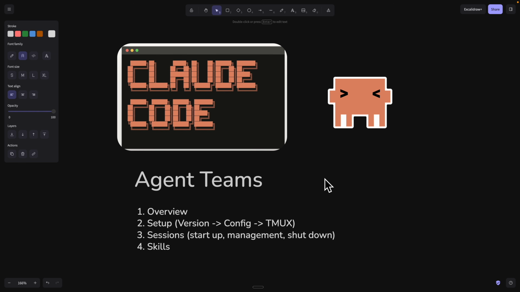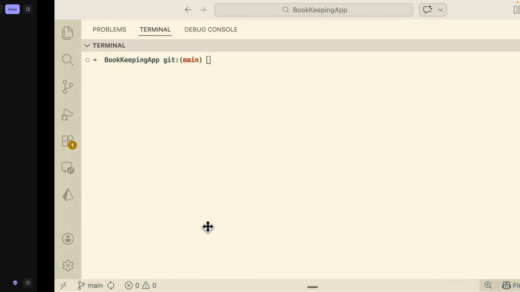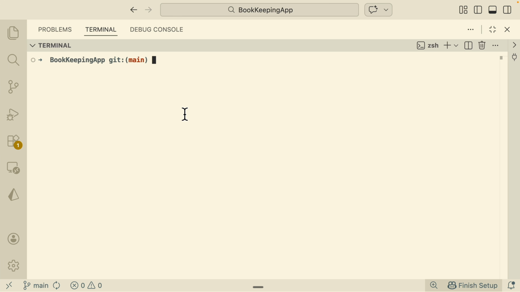Alright, so now you know the difference. Let's take a look at how we can set this up on our local machine. But first things first, we're going to make sure that we have the latest version of Claude Code on our local machine. So I'm just going to jump back to my terminal. It doesn't matter if you're in a project or in a brand new terminal in the root directory. All you have to do is run claude update. And this will update the current version to the latest version of Claude Code.